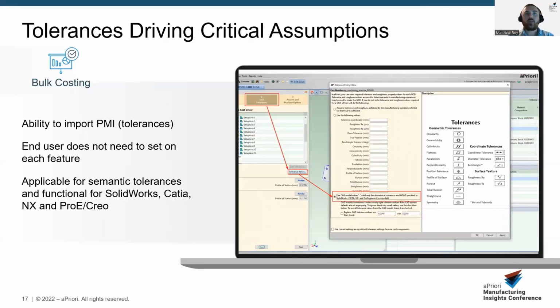Now, taking this one step further in terms of efficiency gains and working with tolerances, aPriori offers a feature that enables the extraction of semantic PMI data from the model. So what does this mean? This means that an end user would not need to specify tolerances as they had already been set on the model and therefore imported via the geometry extraction process that aPriori engages in when we're doing a costing event. So this creates a major boost in costing efficiency because now we don't have to assign tolerances on each feature based on the print. aPriori is going to import that for ourselves.